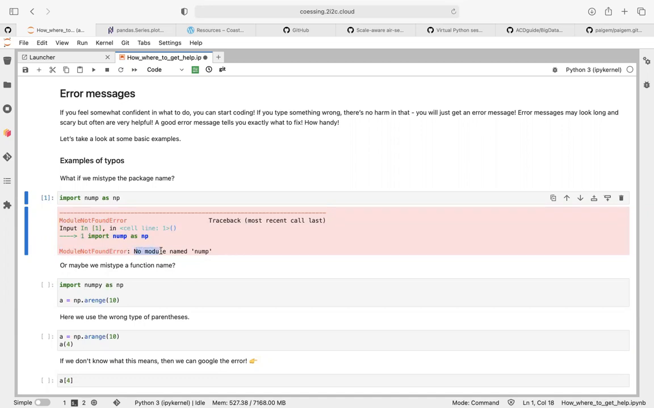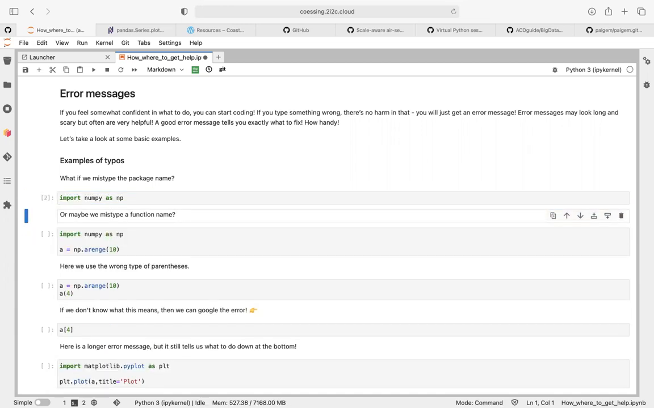And then it even specifically says there's no module named nump. And so I'm familiar with this, and I would look at this and be like, oh, right, I just typed it wrong. If I add a y, then it'll run fine. So that's just an example of interpreting an error message and correcting your mistake.